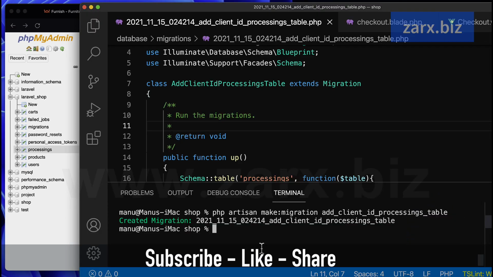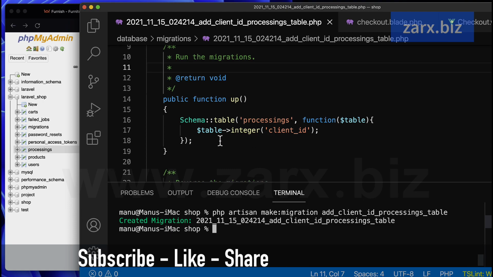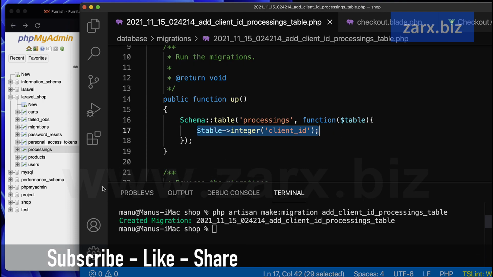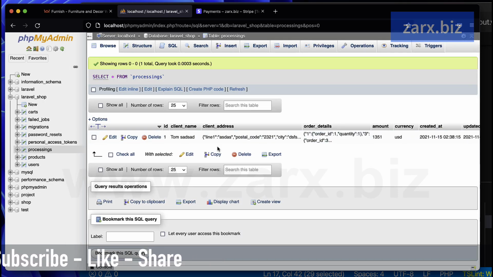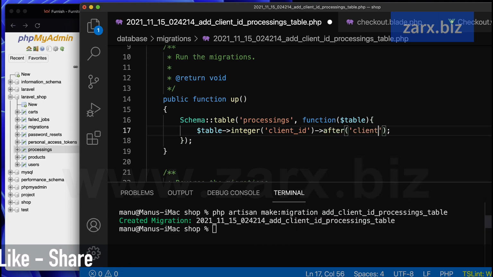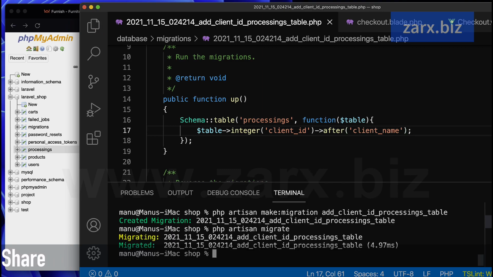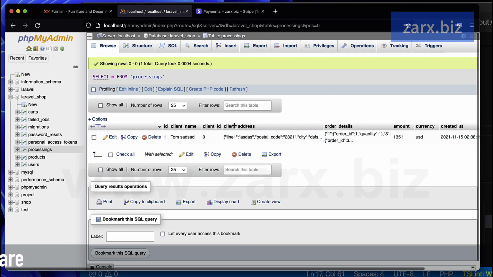Now another thing we can do here: we are saying add this field, but if you see here, it's going to add it at the end. So if you want to add it after client_name, you simply say after, and then you pass client_name. So it's going to add there. So let's run php artisan migrate. It adds there. Let's go back. So we have client_id 0.